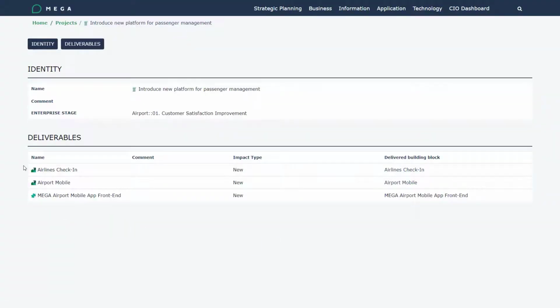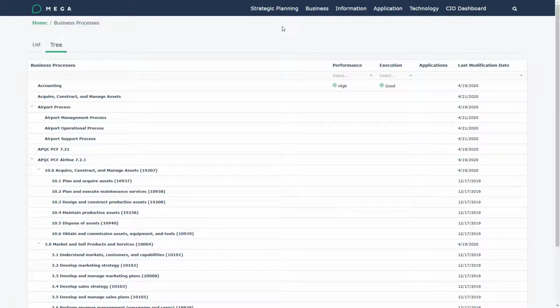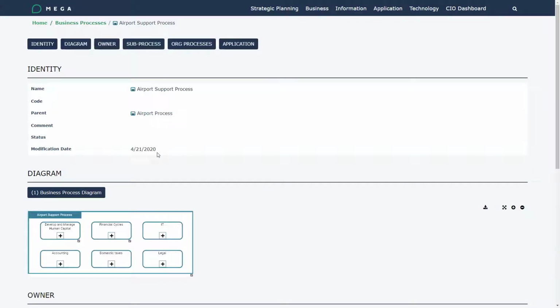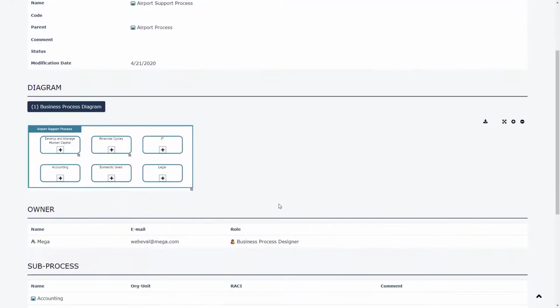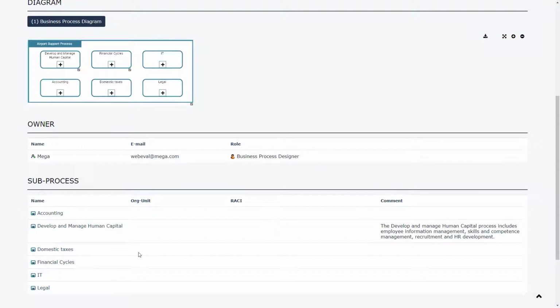So, for instance, I can see there what will be the impact of this project by creating new applications or new IT services. The second part is the business processes list. The full processes catalog is now accessible from this tree, and clicking on an object, I have access to the property page where the characteristics and the diagram are available.